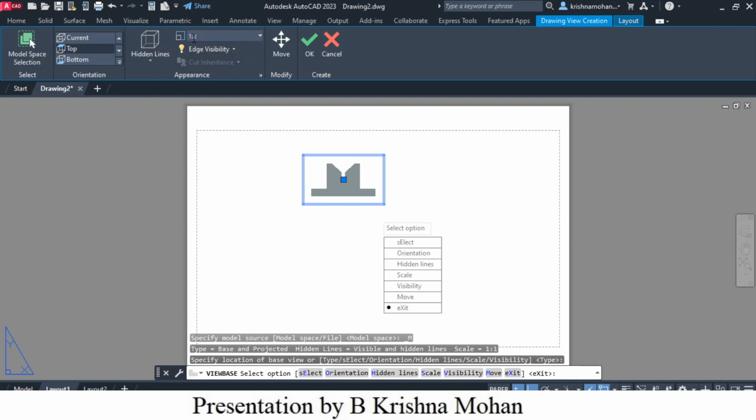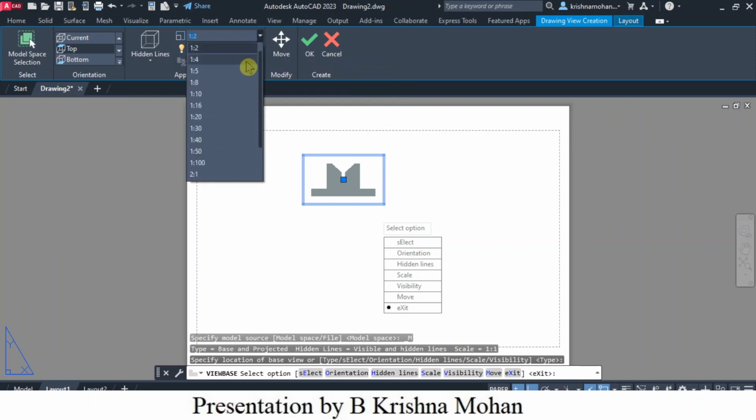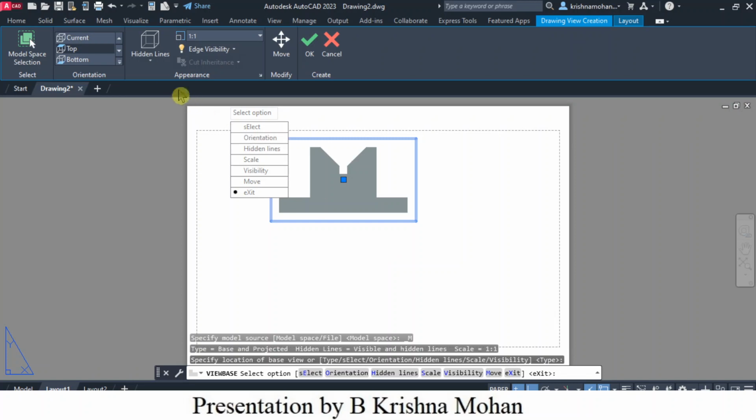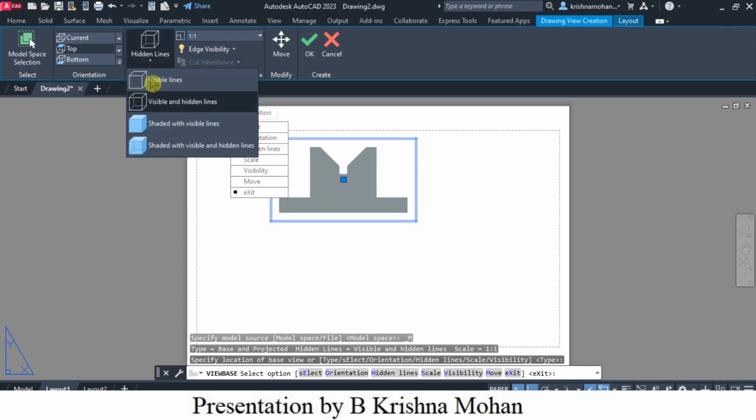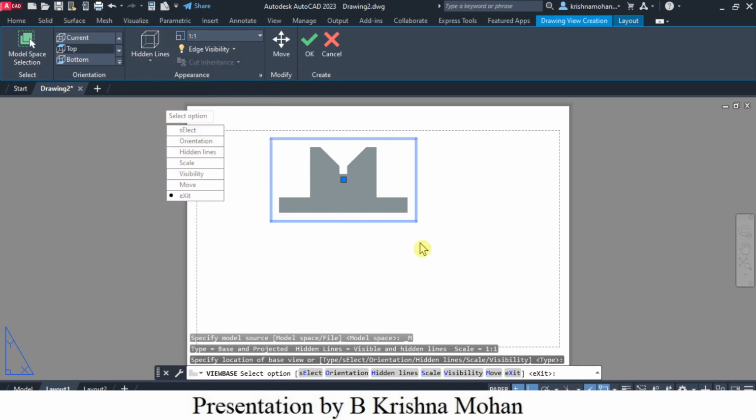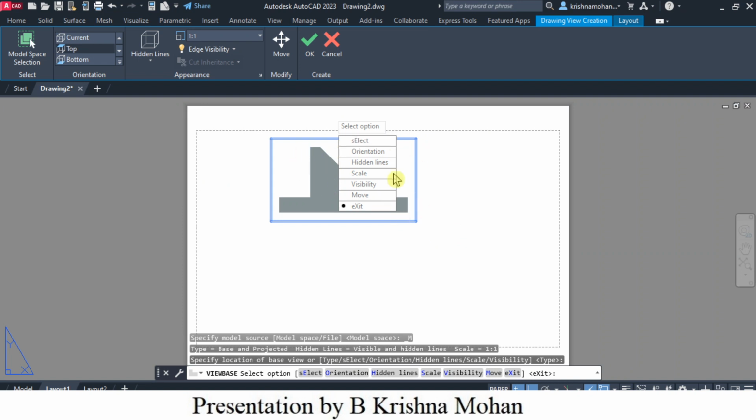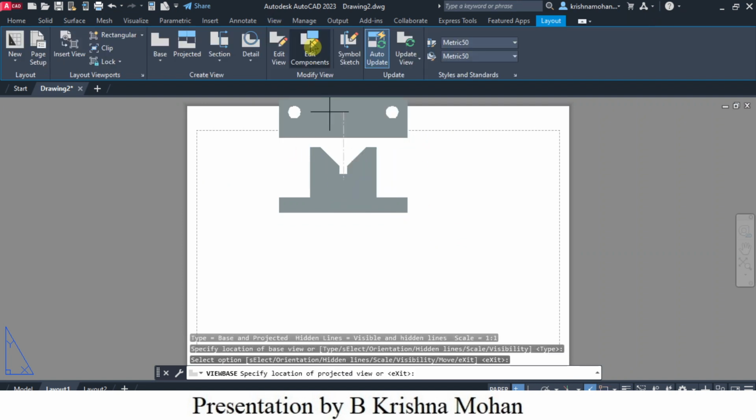Okay. Check the scale. I want to have 1:1 scale. I'll put all the views as hidden lines visible. So I'll opt for this option. You can pick any one, but this is the one I mostly prefer. So I'll pick this. So everything looks good. Let's click OK.